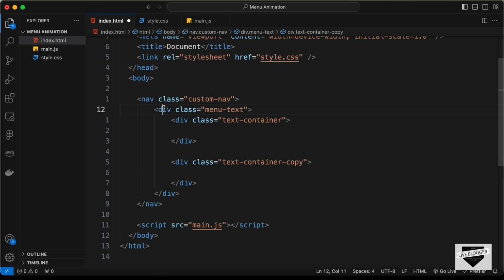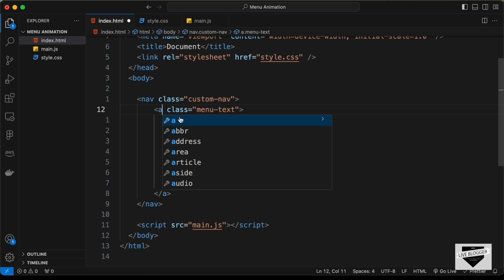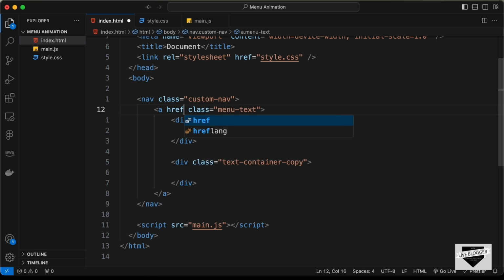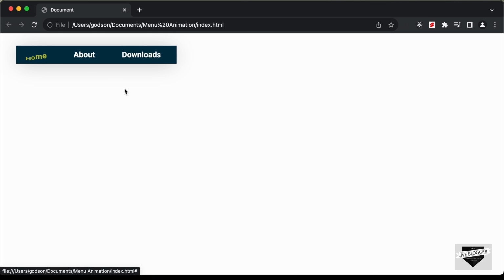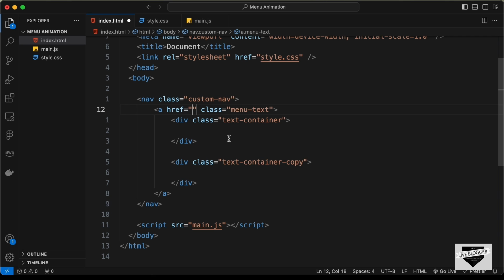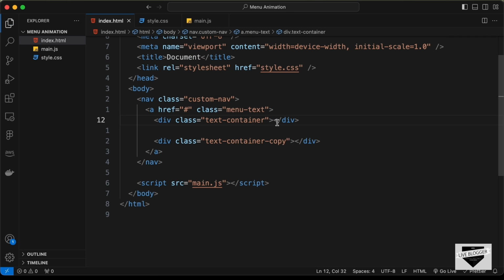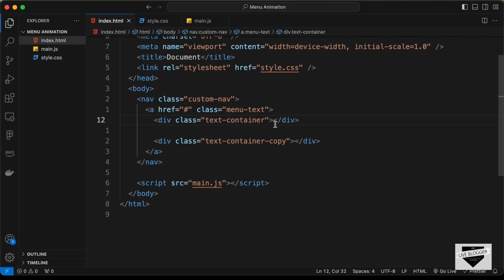I'll just change this div into an anchor tag so that it can be a link. And here we will add an href and here you can add the link of this page. So for now I'll just type hash. Alright, now the next thing we need to do is write this text: home, about and downloads. So we can just add the text over here.